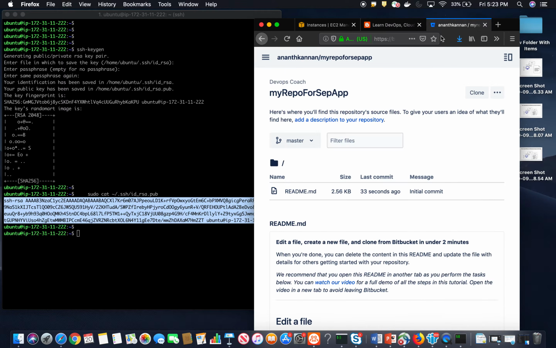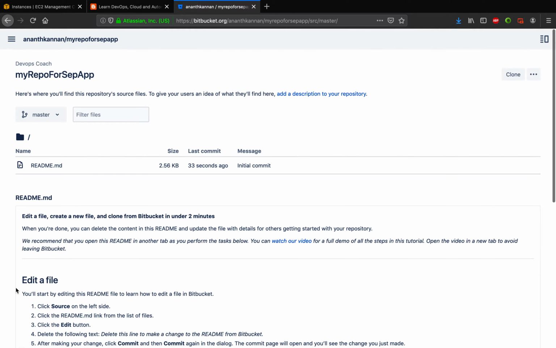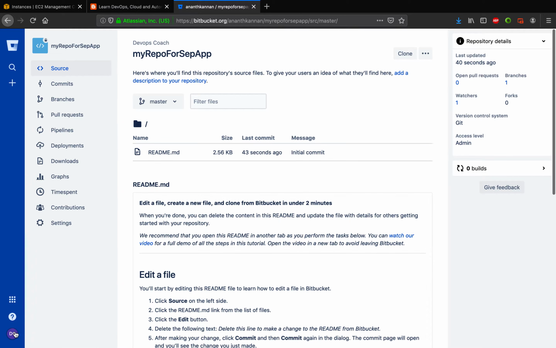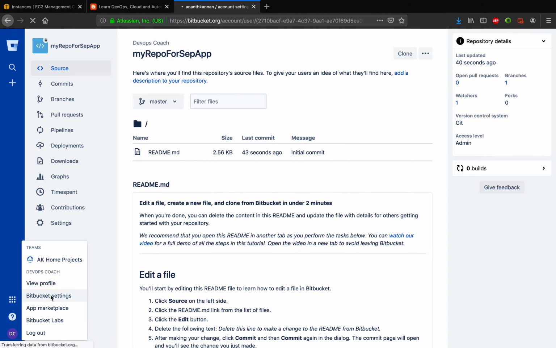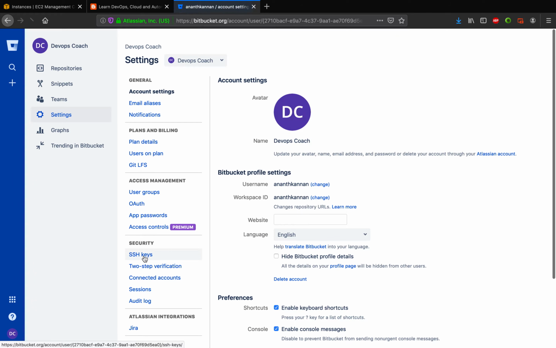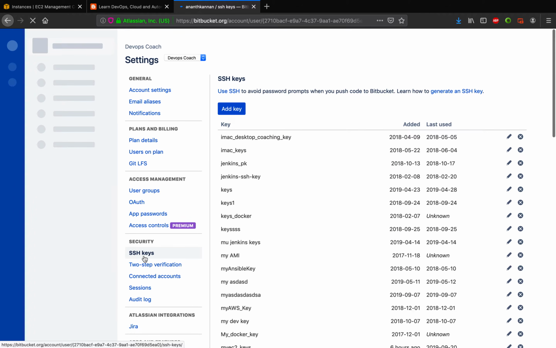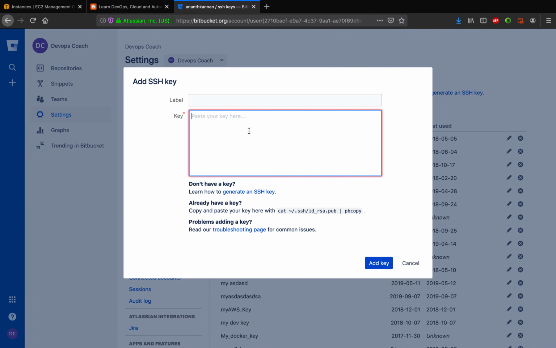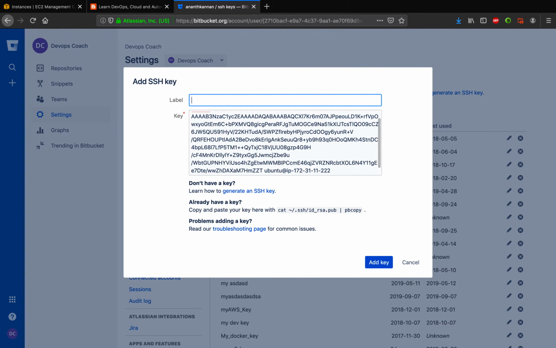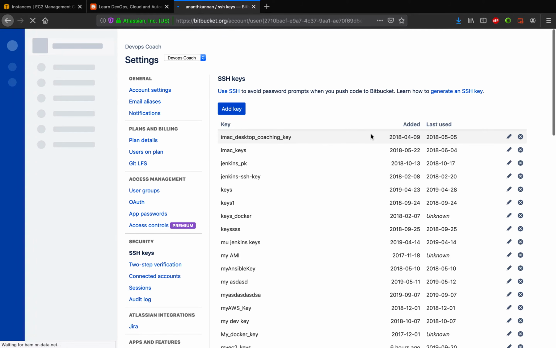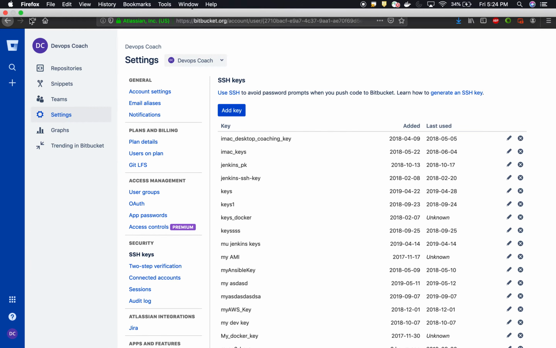I'm going to put this into my Bitbucket profile. Click on your avatar, go to Bitbucket settings, go to SSH keys under security, and then add the key. Paste the key here. You can give it any name, like my local SSH keys 1, then add key. All right, the key has been uploaded successfully.